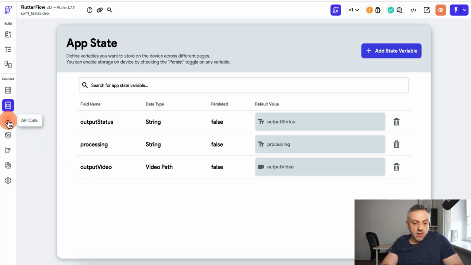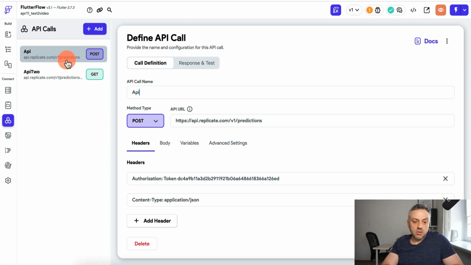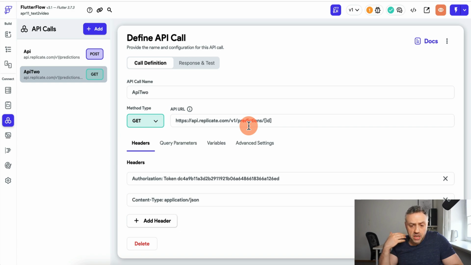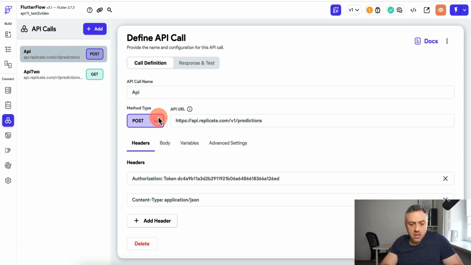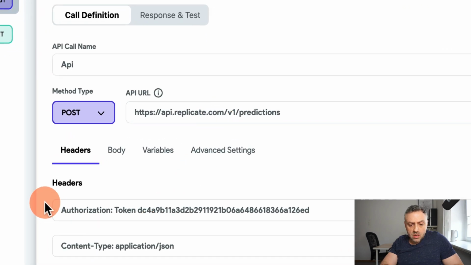Let me show you the API calls. We have two API calls. We have the initial call that submits the request, and then we have the second call that checks on the status of the submitted request. If you come over here, we have a POST request with authorization. This is my token. You obviously are going to have your token in here. You're going to go into Replicate, go into your account, pull up your token here, and you're going to have content type application JSON.